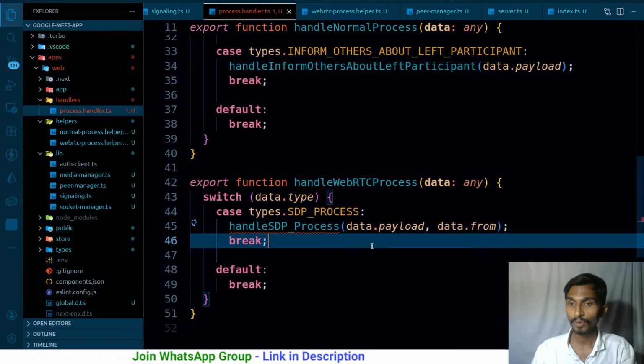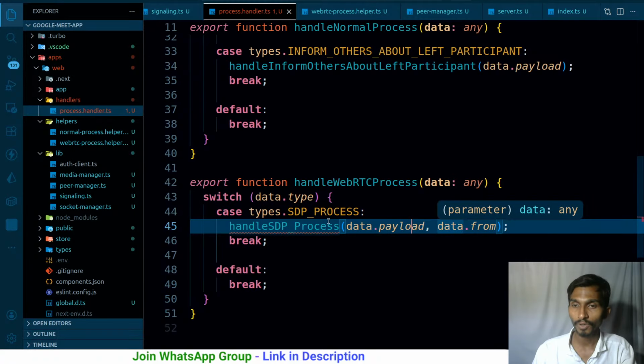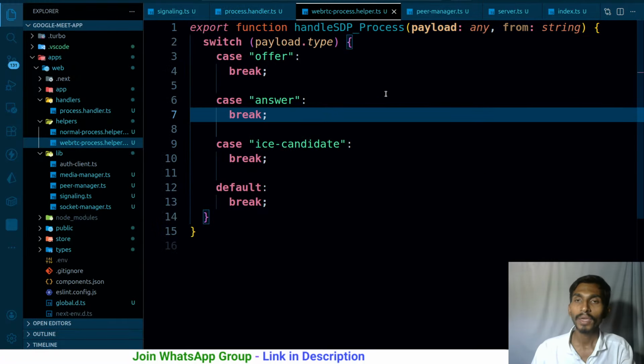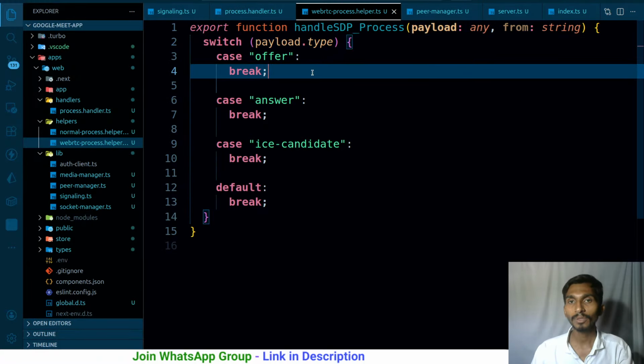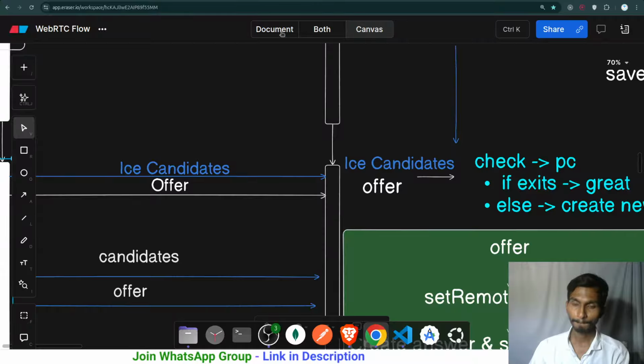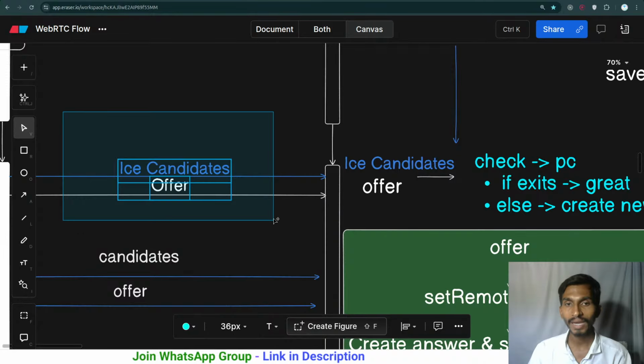So handle HTTP process, I will be getting the data and all. Import it here. Once it has been imported, let's go here, and now I will have payload.type, and on the basis of that I will be able to decide what this is. Okay, great job. Next thing, now I got my ICE candidates over here.